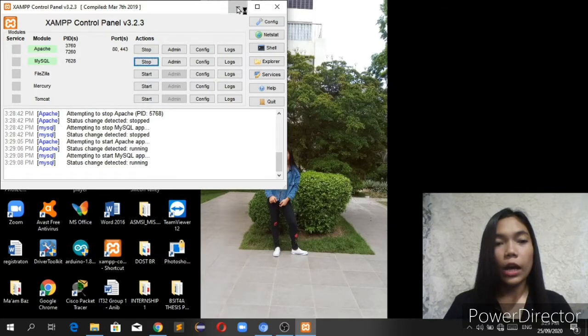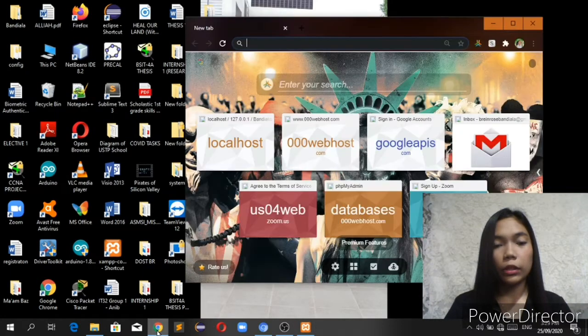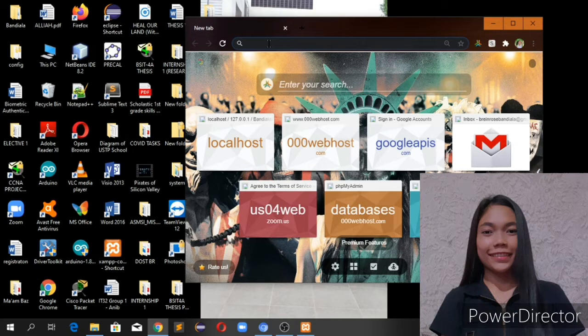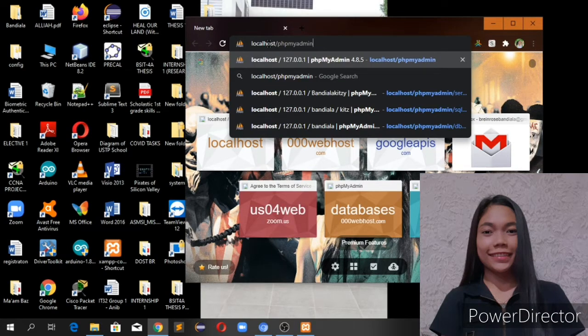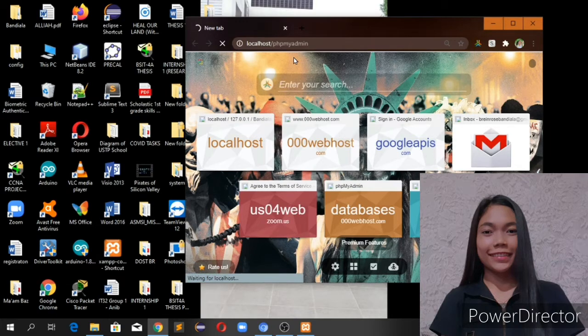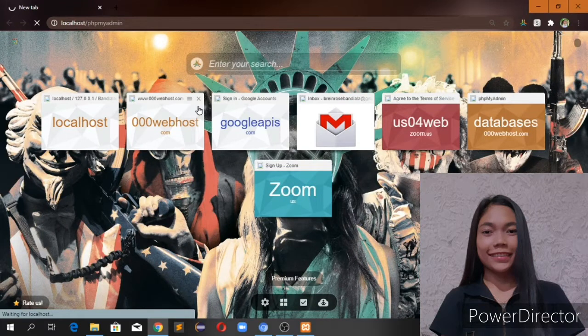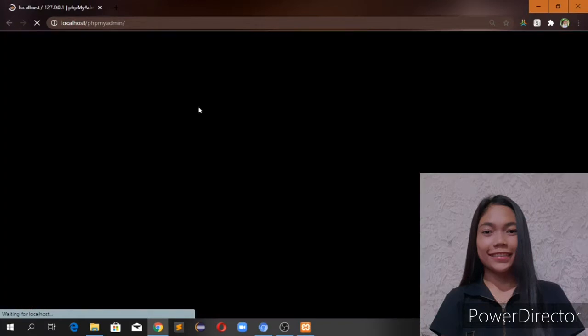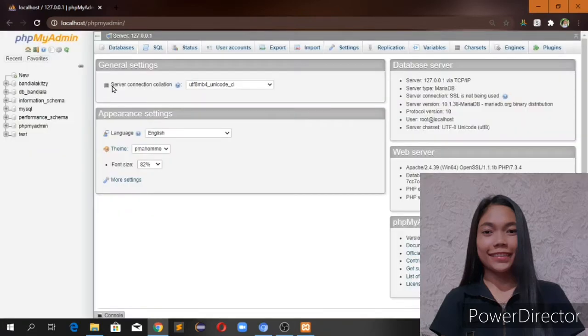After starting it, we'll proceed to the Chrome. In our URL, we have to type localhost/phpmyadmin, so that we can enter the database which is in the Apache and MySQL of the XAMPP. So click enter and let us wait for a minute. So here we go. Now we are already here at our phpMyAdmin server.